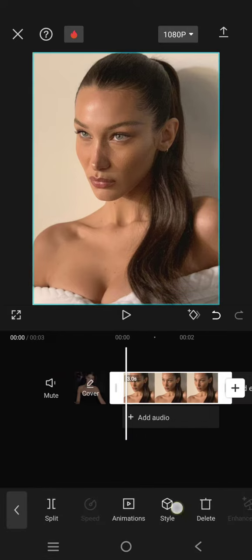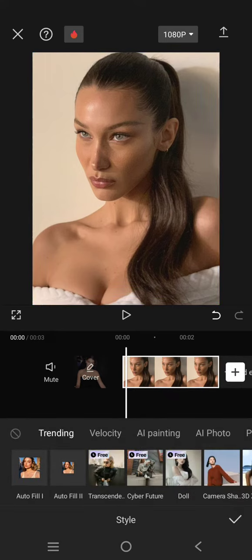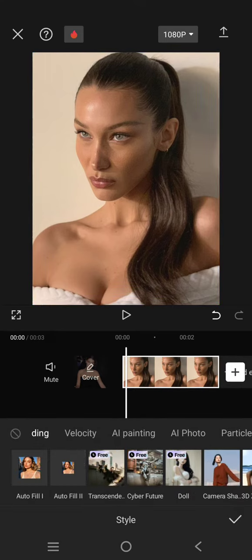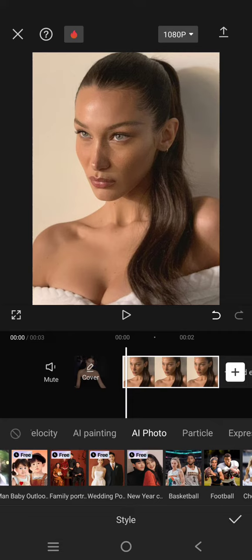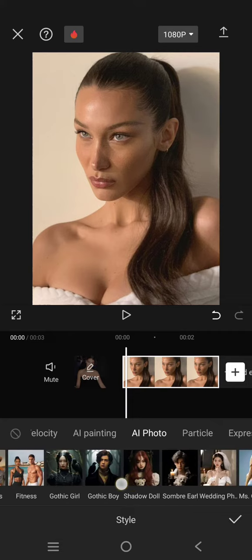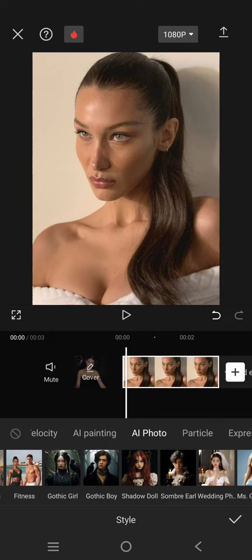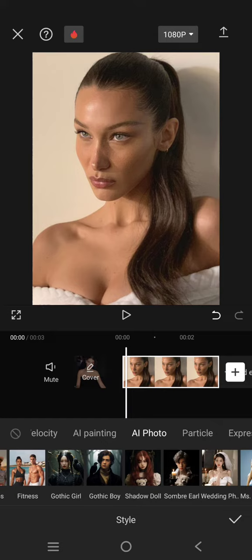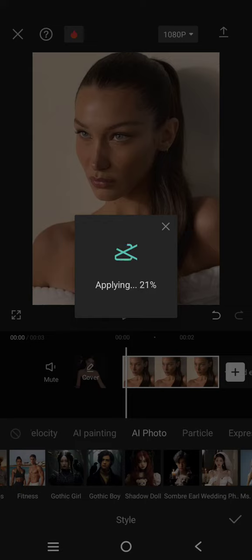Go to Style, then click on the AI photo category. Swipe through the options until you find this section. So there are lots of options. You can choose between Gothic Girl or Boy, or also there's a shadow doll. Just choose which one that you think fits you the best. Let's try the shadow doll first.